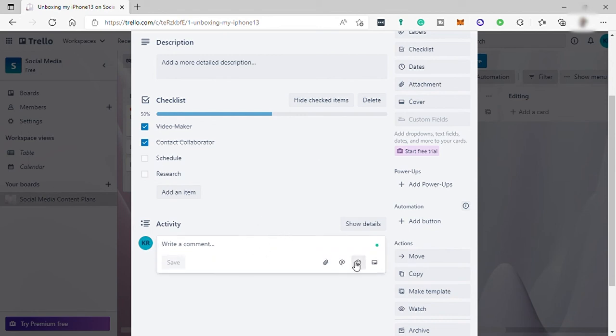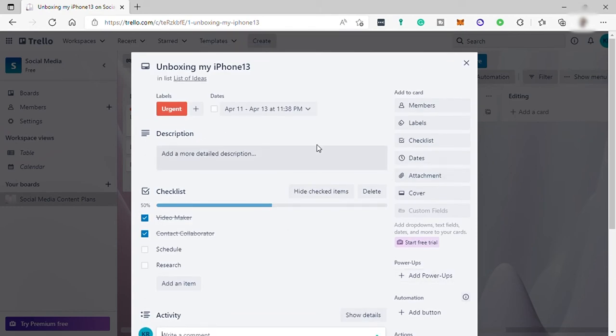And if you like your board design, then you can make this your template or you can save it as a template. Just click here. And once you set up everything and add members, then just hit close.